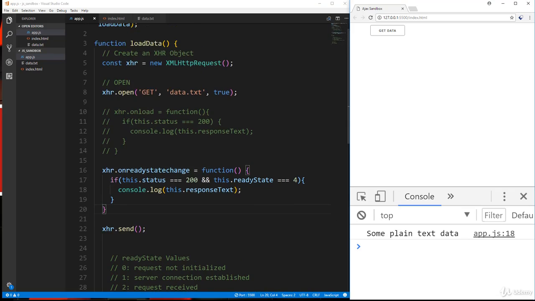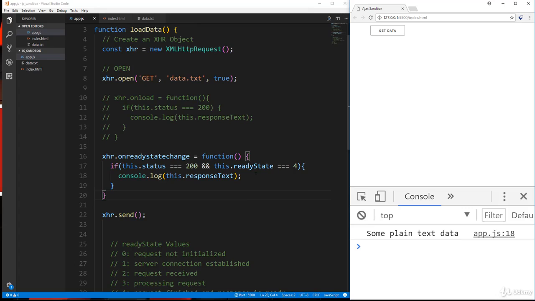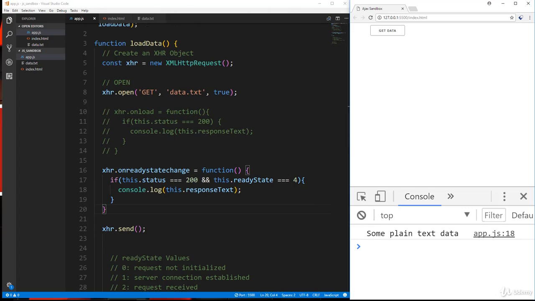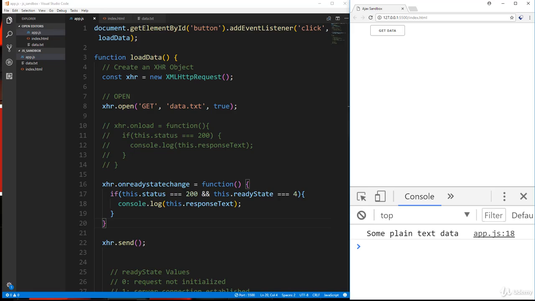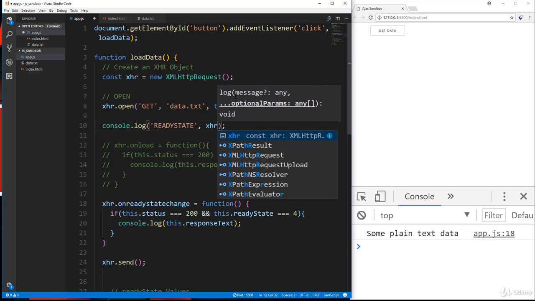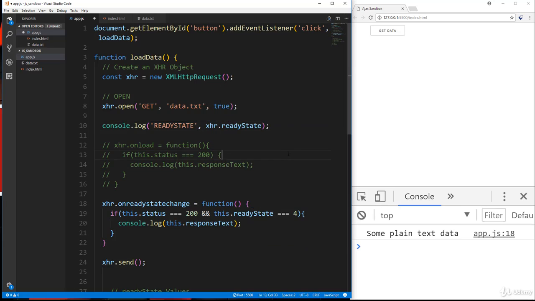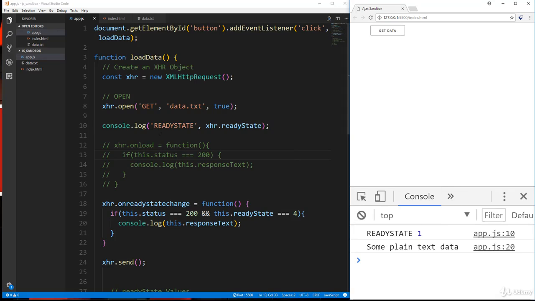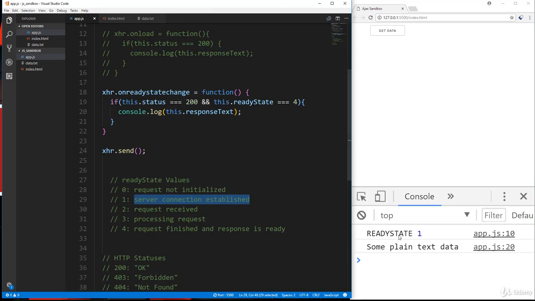All right, now we can access the state we're at by calling xhr.readyState. So what I want to do is go to certain points in this whole process and log the ready state. So let's go right under the open, and we'll just go ahead and console.log, and let's put in here readyState, and we'll say xhr.readyState. All right, so if I save that and we click the button, you'll see at this point, ready state is at 1, which is server connection established.